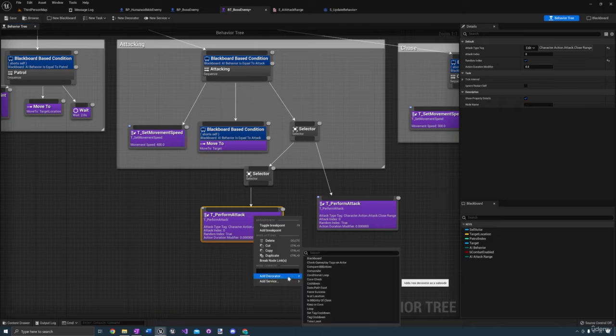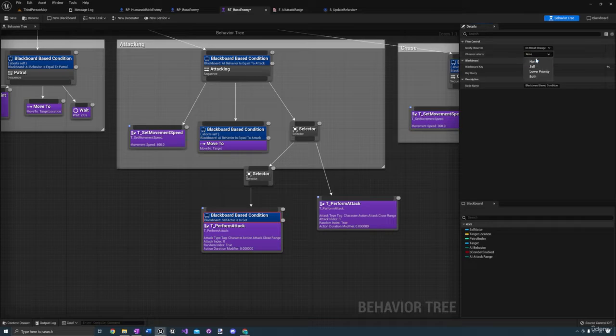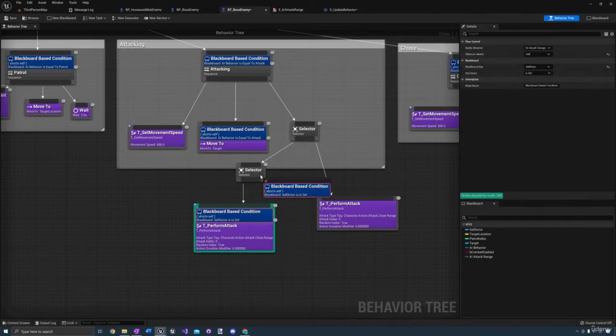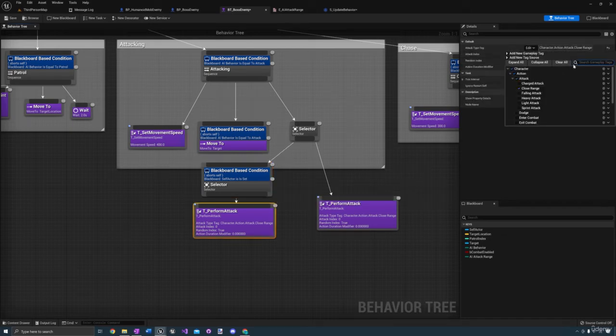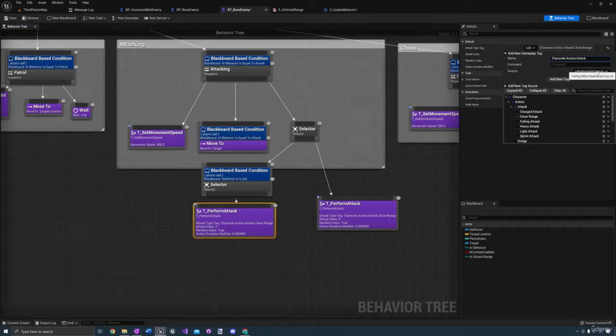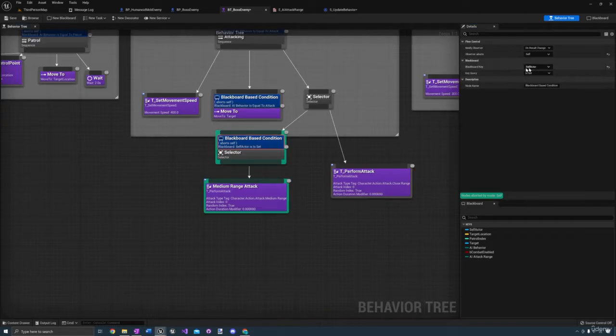Okay, let's add a decorator. This will be a blackboard decorator. Observer aborts will be self. And actually, we could just move this here to this selector. And the attack will be medium range if we have that. It looks like we don't. So attack will be medium range. We'll call this node name medium range attack. For this blackboard condition, let's check is attack range equal to medium range.